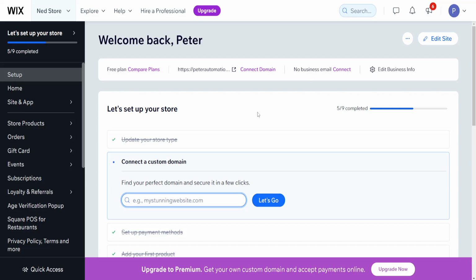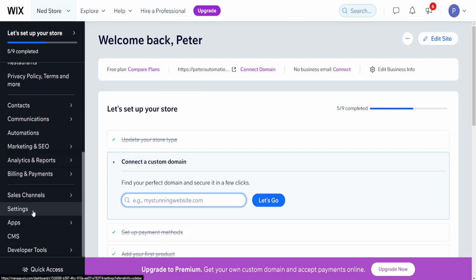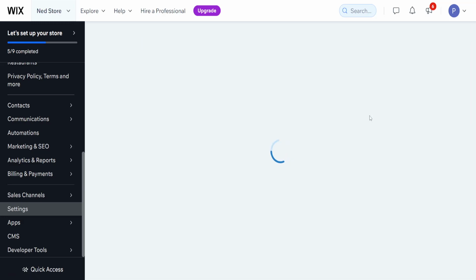How to remove a payment method from Wix. I'm inside the Wix dashboard, and here from the left hand side we want to scroll down until we see the option for settings. Once we have clicked on settings, then here we will choose accept payments.